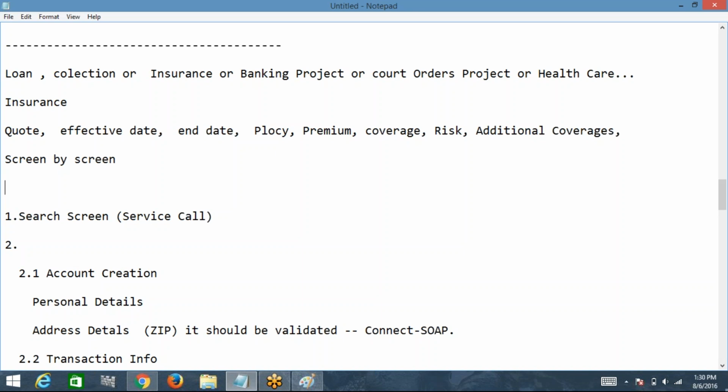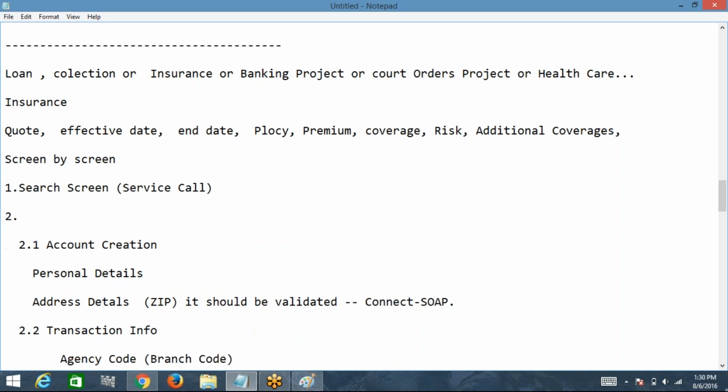Okay, so like this, you need to think about anything in real time, how it works, and create it as an application. If you know this one, you can implement it and tell about any project. It's not only loan, it's not only insurance or healthcare, whatever it is, you should be able to explain the project. Take it in a general way, understandable to humans.